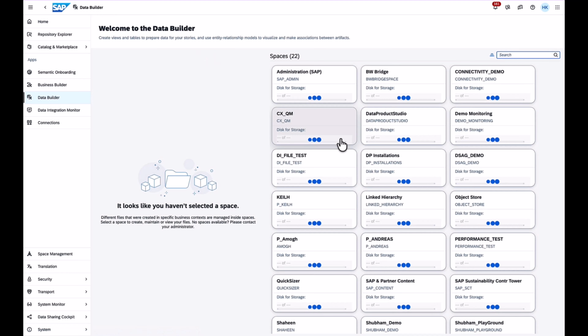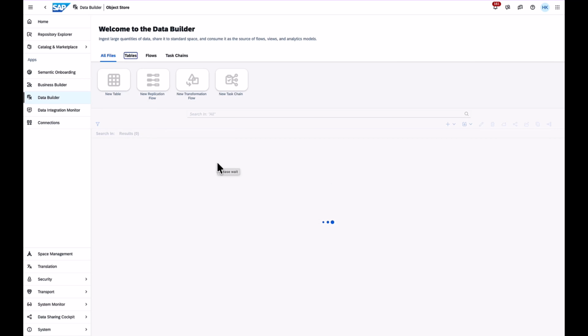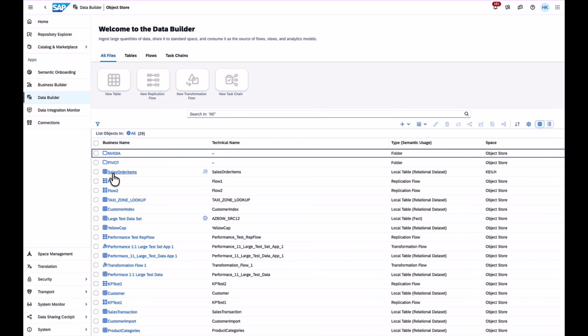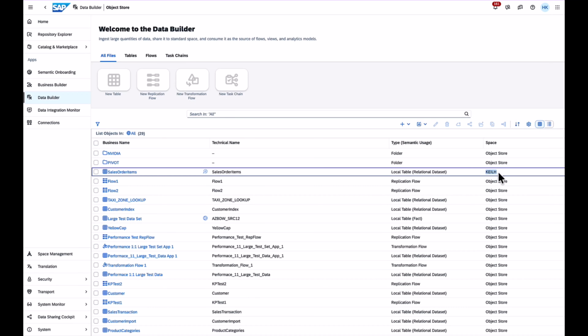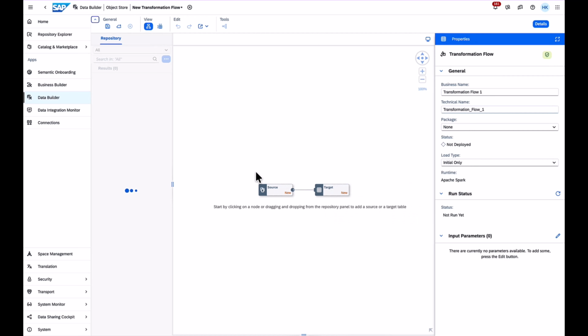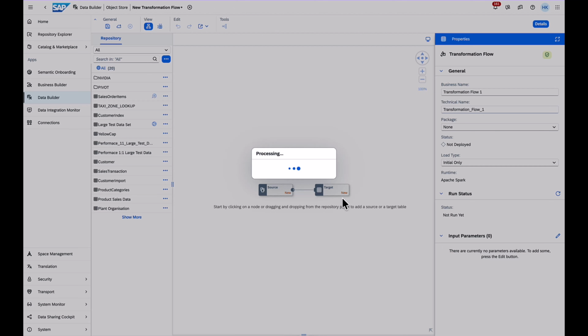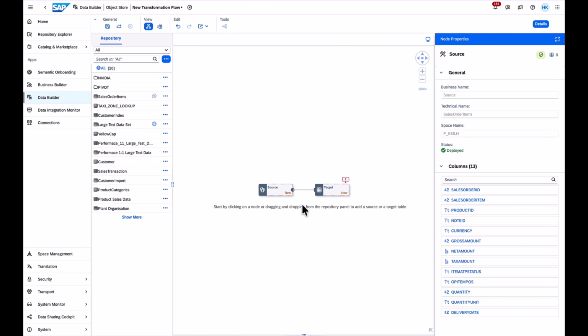Now, if we switch over to the object store space, we will see this previously shared sales order items data again with the receiving share symbol on our side. And so you actually see this comes now from my HANA space. And with that, this table becomes usable inside of this space. So I can use it in transformation flows as a source and just drag and drop it in order to write it. But I can not only use it on the top canvas, I can also remove this.